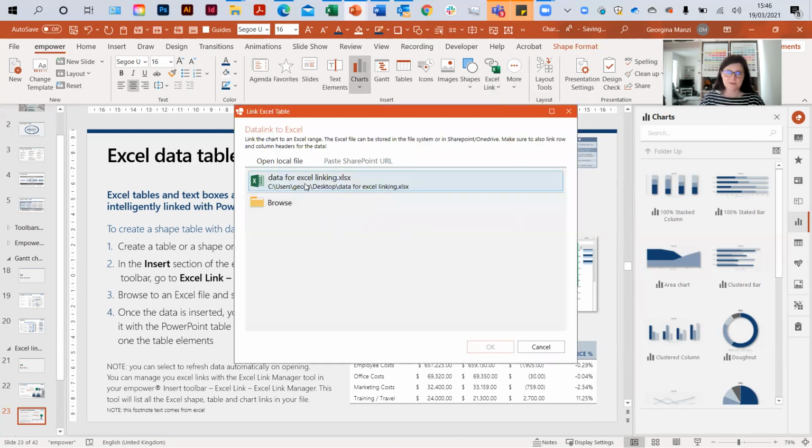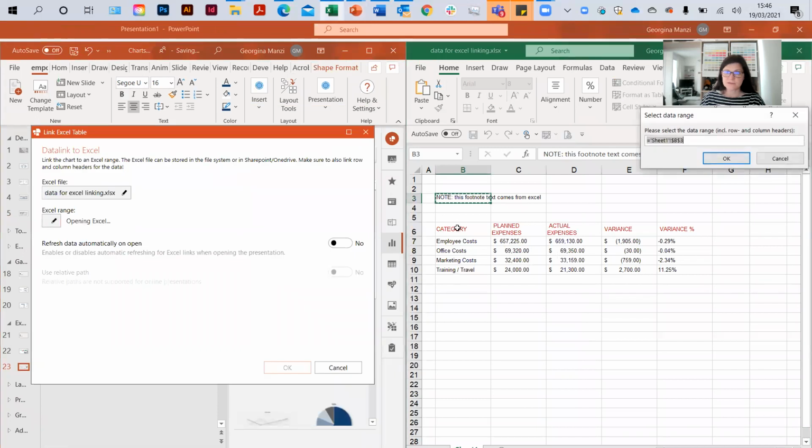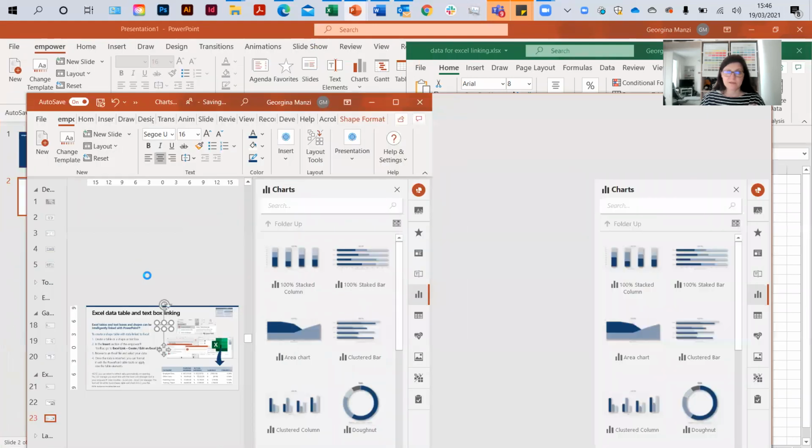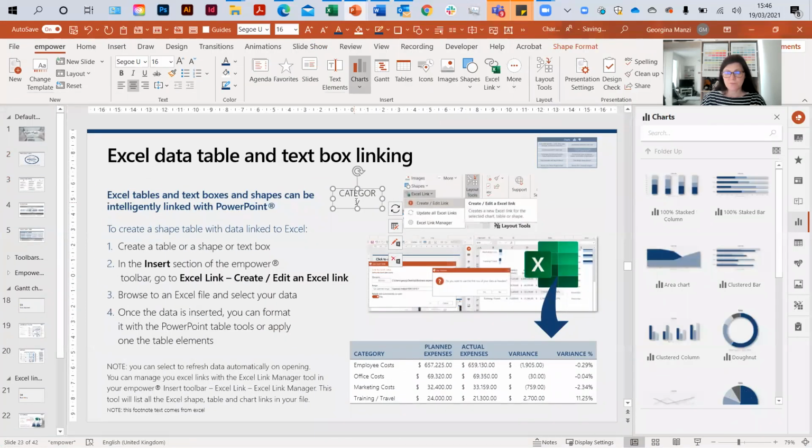So I can just click on that. I'll use that one that I've already got open, and you can just click on a cell, say OK, and done. And then I've linked that data is being driven from Excel, but I can format it in here absolutely easily without any trouble at all.